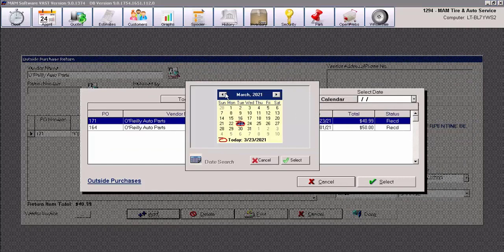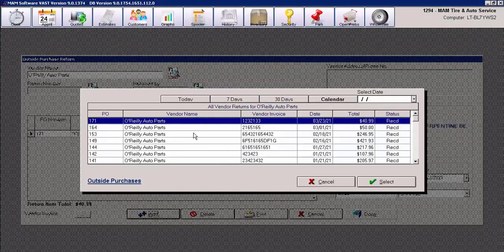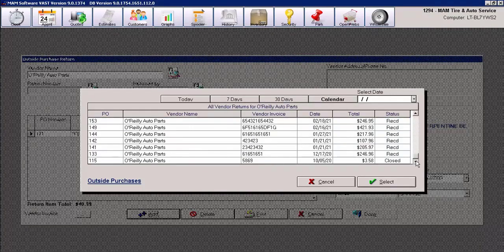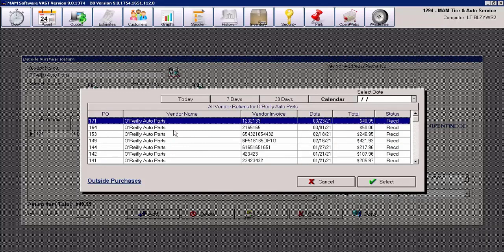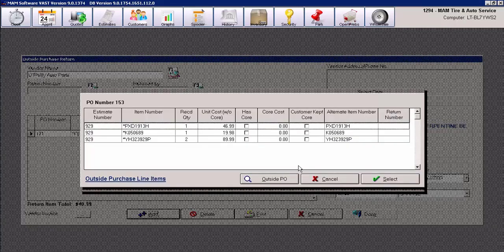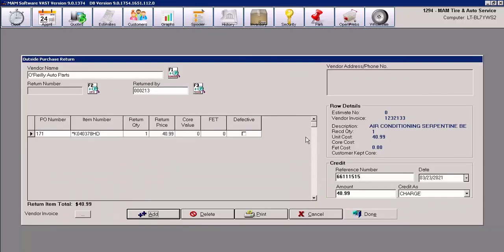So again, I could go back and say, show me all invoices from October 1st through today, and it shows me a whole list of different outside purchases. Obviously, if I select one of these particular outside purchases, these are all still existing parts on a work order, so I would not want to return those because it looks like they were sold to the customer. I don't have a return for those.